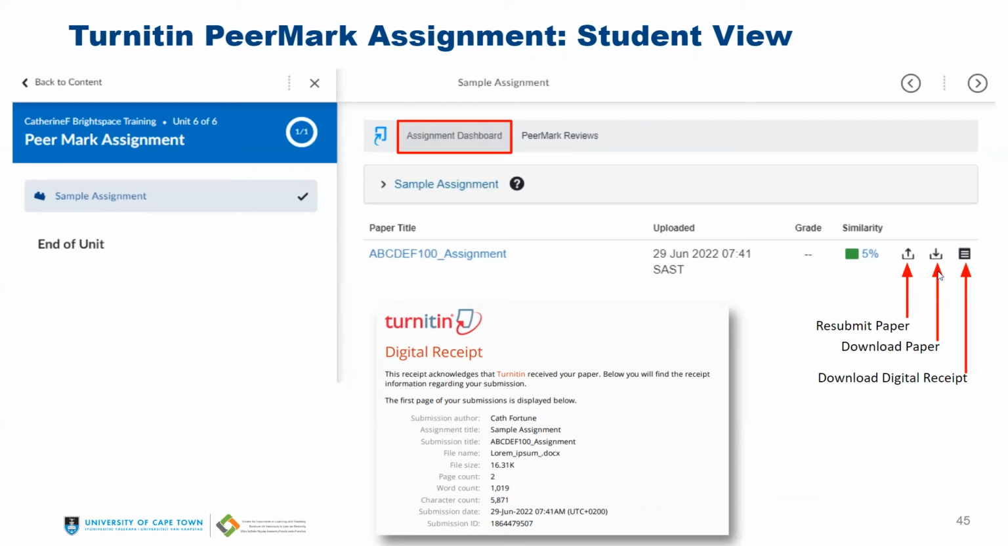The third icon on the right is to download a digital receipt, which looks like the screenshot on the screen here, where it says Turnitin digital receipt. It's basically acknowledging that their paper was submitted and it has date and time stamps. So that's confirmation for the student that their submission has successfully gone through.